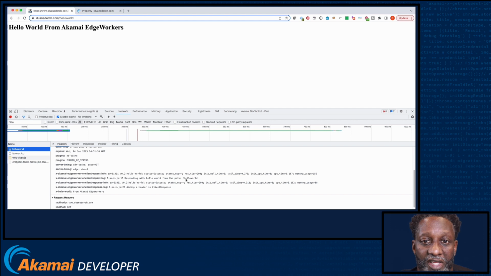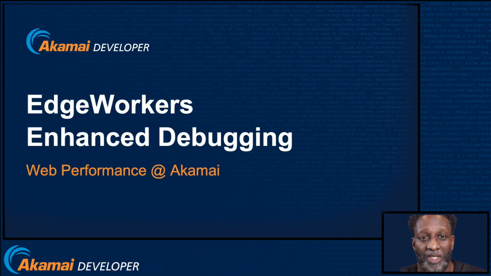Additional details on logging, including limitations, are included on the documentation page linked below. Also, you can integrate EdgeWorkers logging into the Akamai log delivery service. This will help provide visibility into EdgeWorkers status and failure over the requested time period. Enhanced debugging and logging provides the additional information you need to understand the execution status of your EdgeWorkers.